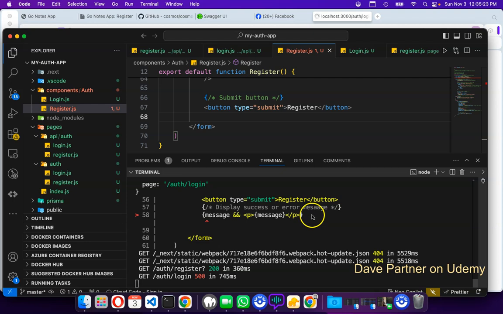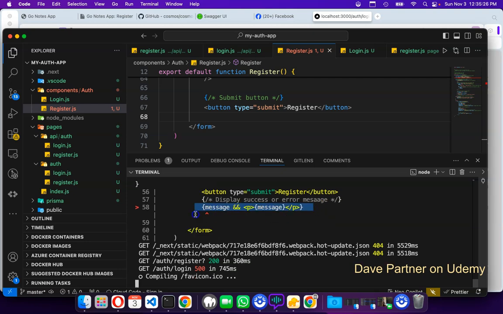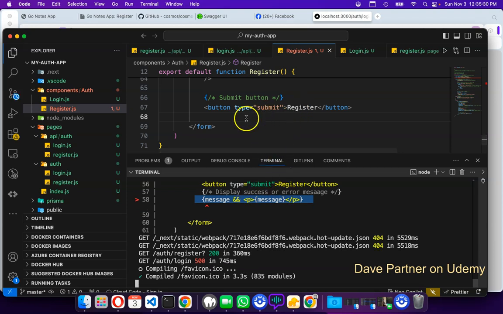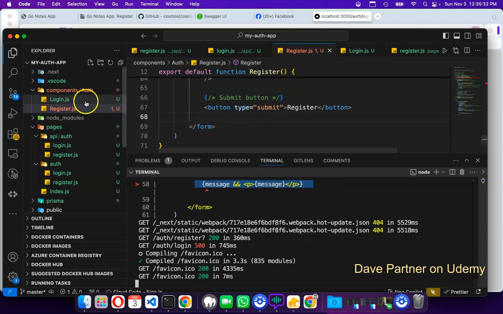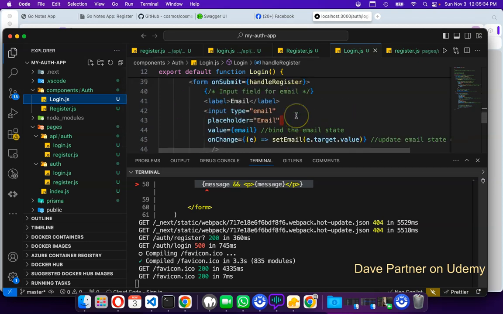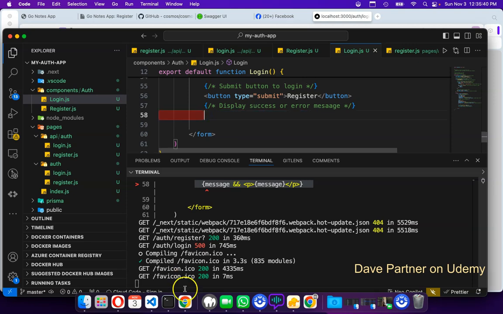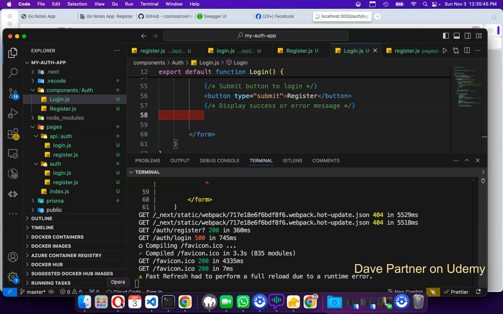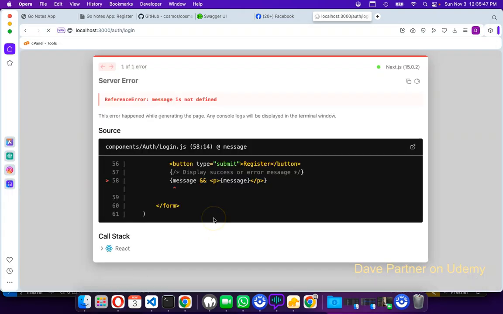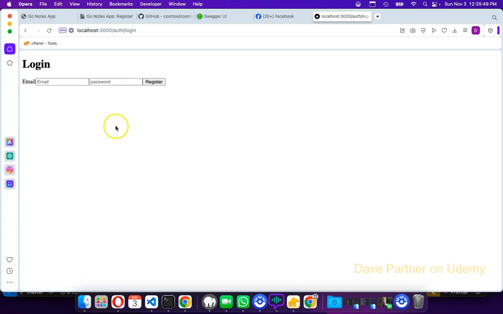So this is what I'm talking about. It's complaining of this, and you see register. So it's still seeing this file as it was before, and we're trying to work on login, and you see login here. So if we remove this login, save, it will rebuild, and everything should work fine. You see, everything works fine now.